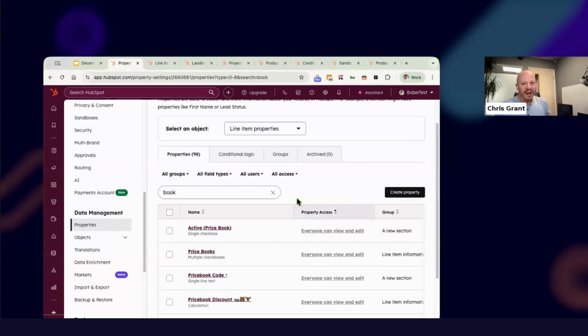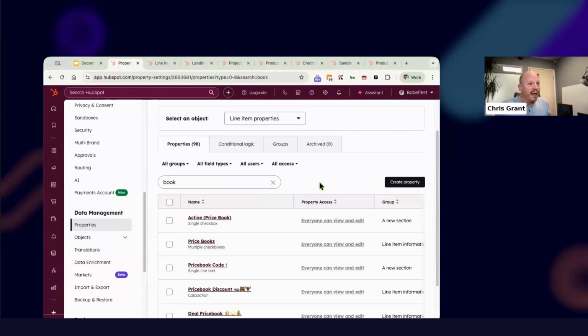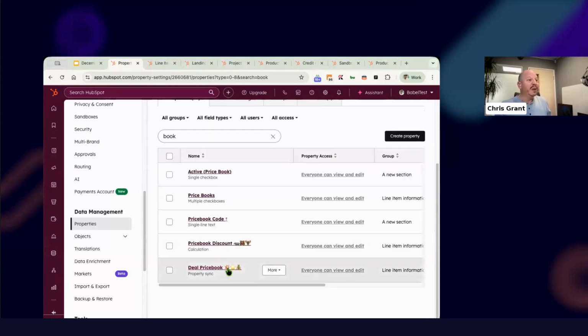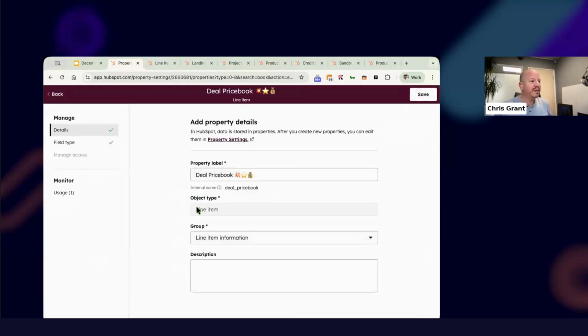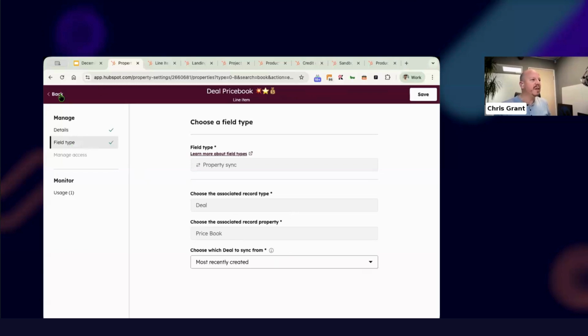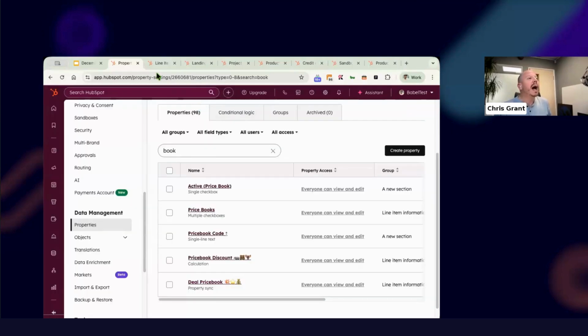I was just trying to think of an example to illustrate it. So I built something called a deal price book, which is a property syncing price books. If you're not in sales, you might have different price books for different sectors or parts of the world. So I built a property at deal level called price book that you can set, and that's going to tell you where in the world someone is, and this is a simple sync property.